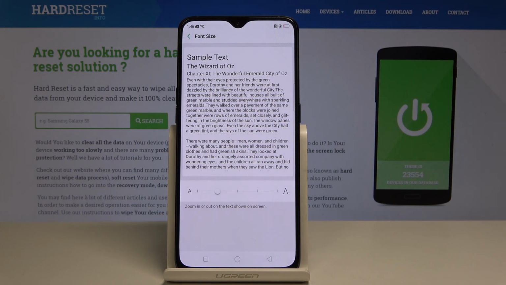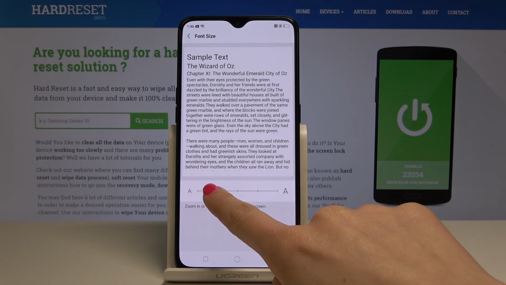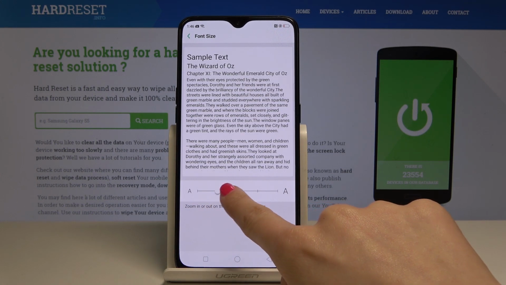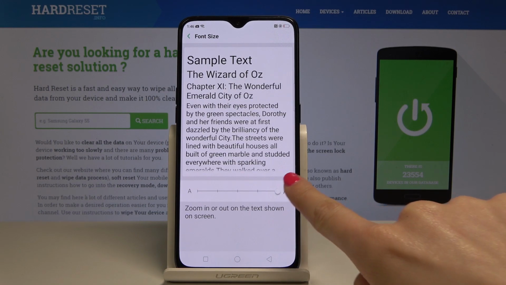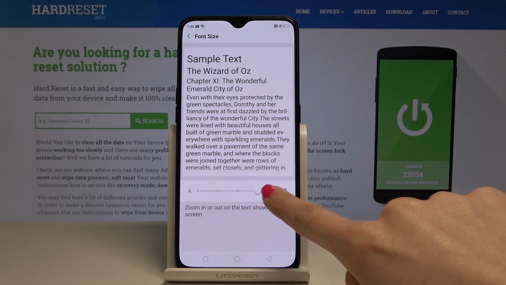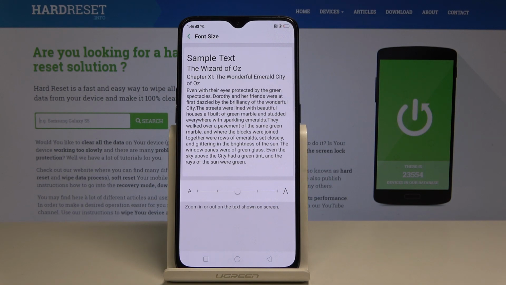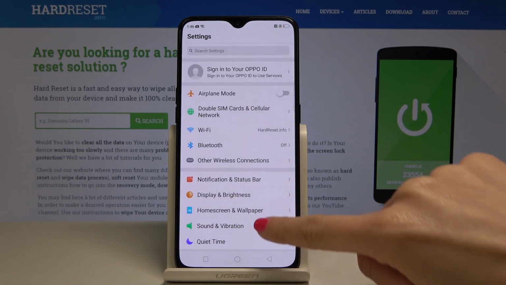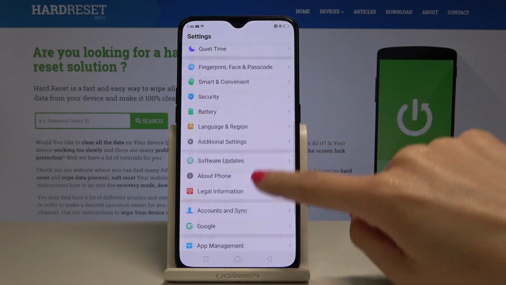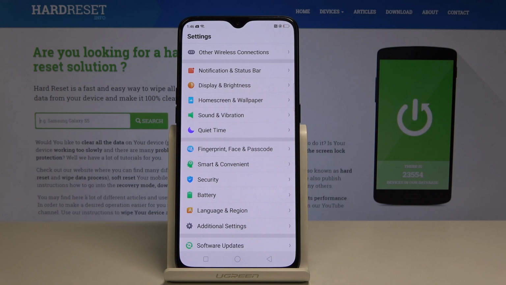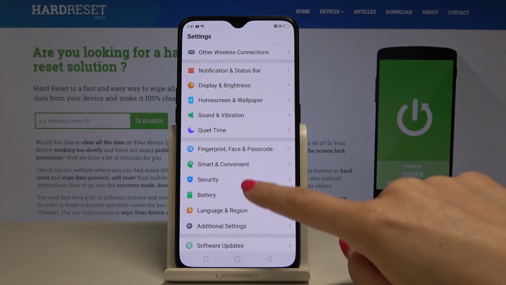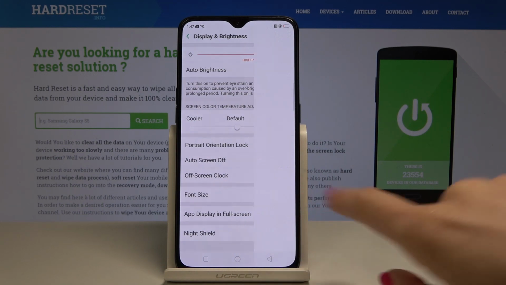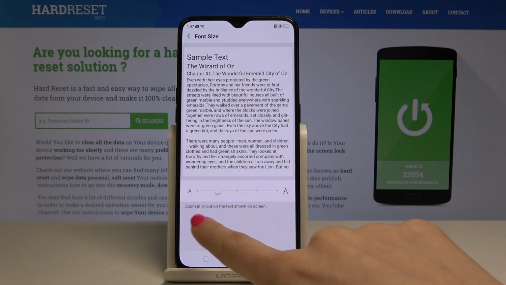And here you can select the one that you would like to have, so from the smallest, through the middle size, to a very, very large. Once you pick the preferable option, just go back and your menu will be all in the size that you set up. If you'd like to change it or go back to the small one, just go one more time to display and brightness and then font size, and here you can easily change it.